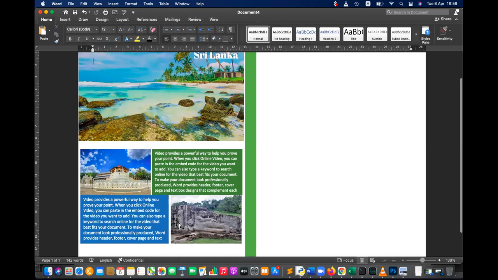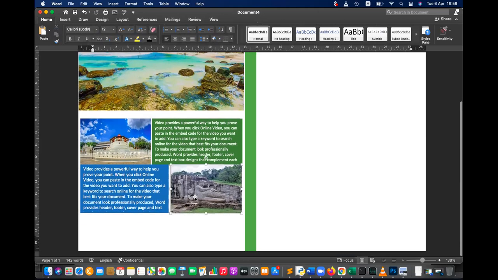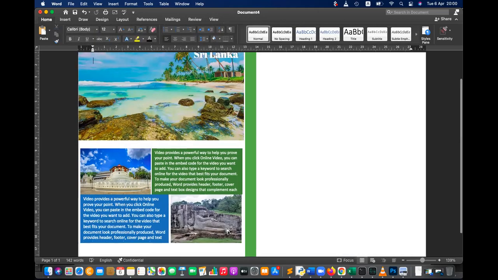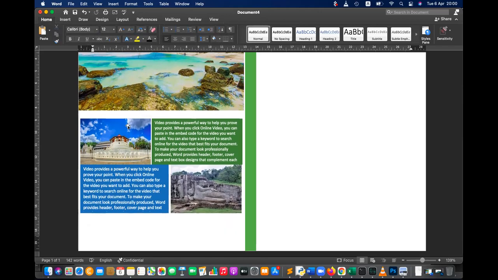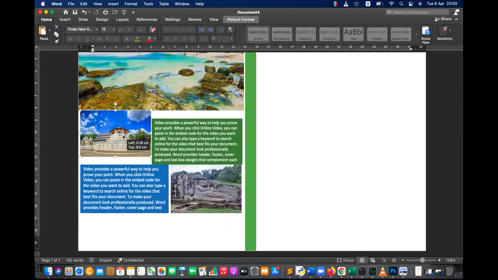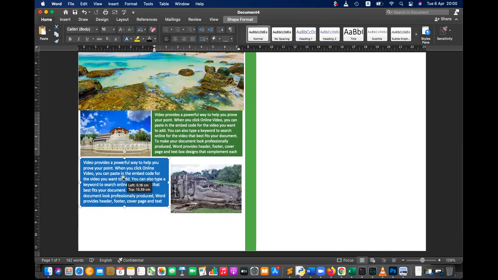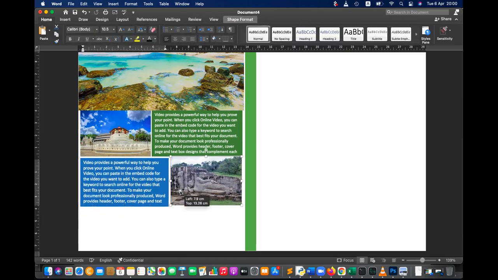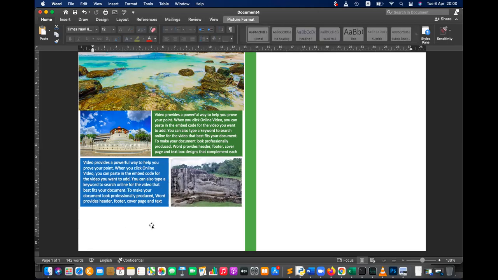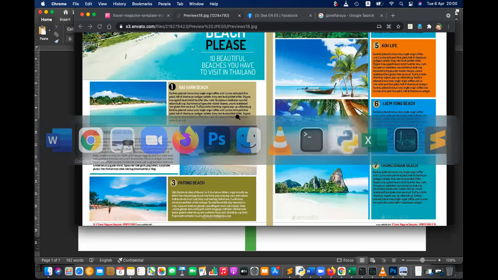Okay. The second image is inserted. So let's insert another image. Since the gap is not enough, I'm going to move this up a little. Move this up a little. Here also, moving this up a little and moving this up a little. Is the gap enough? Seems so.